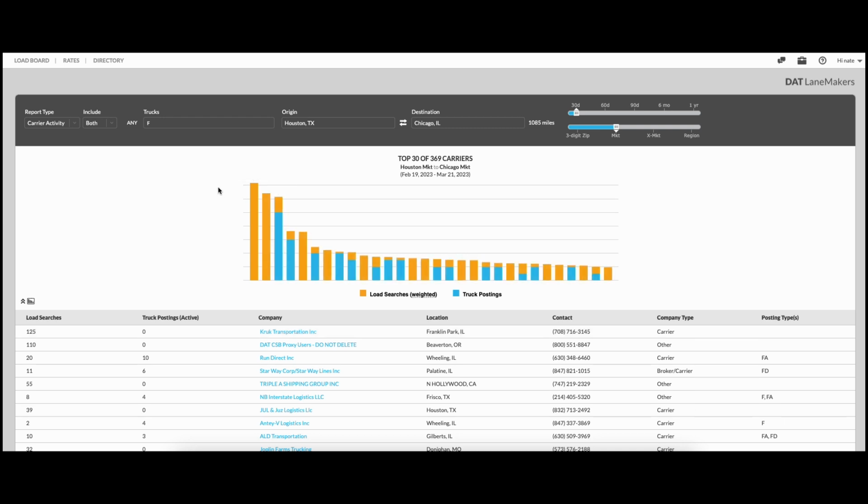Those are really the two main ways that I like to use DAT One to source capacity. Again, we're doing the truck search as well as using Lane Makers.